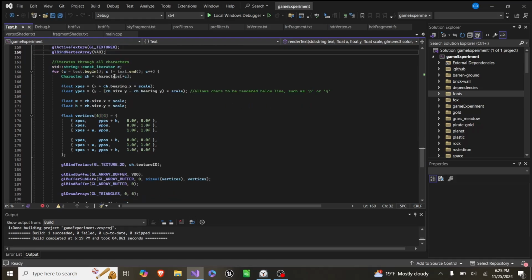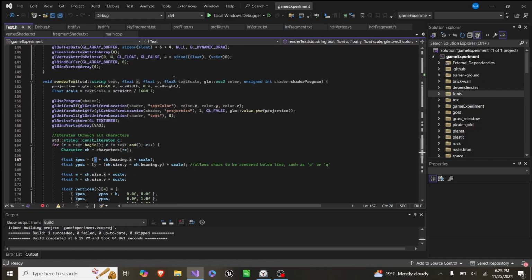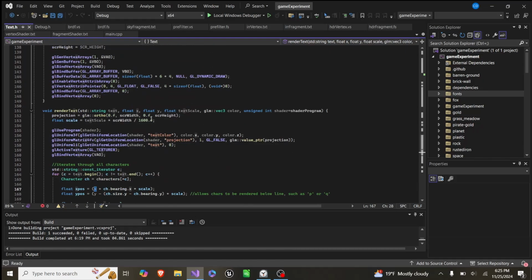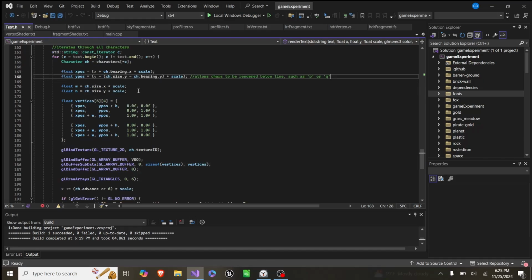And then for each of these, we get our character from the map, and then we calculate an X position and a Y position using the values we inputted from here. For the X position, we add the character's bearing.x times scale. For the Y position, it's a little more complicated because we take size minus bearing times scale. This allows characters to be rendered below the line, such as P or Q. And then we have a W value and an H value, which is simply the size times scale.